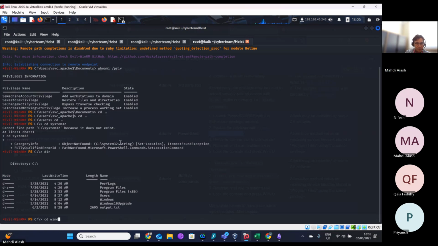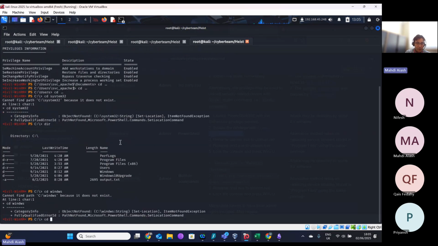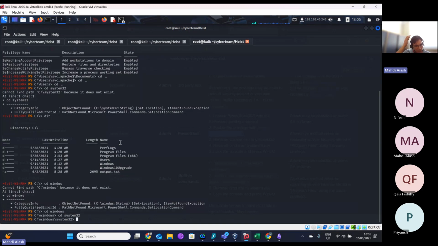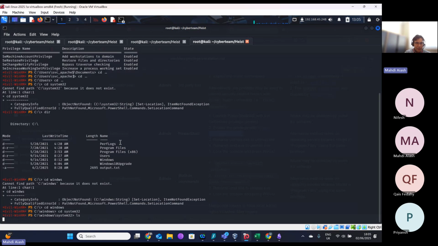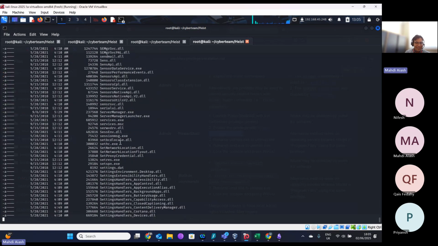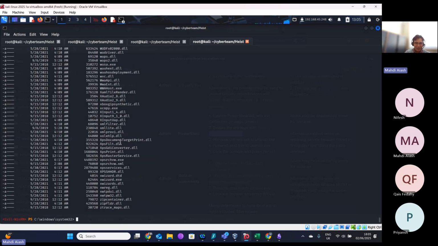Windows. Come on. Case sensitive, I think. No, it is, okay. It is, but I mistyped it. Then cd, I think System32. That's where Windows keeps all of these lovely things. Okay, that's not really useful. We will search for it.